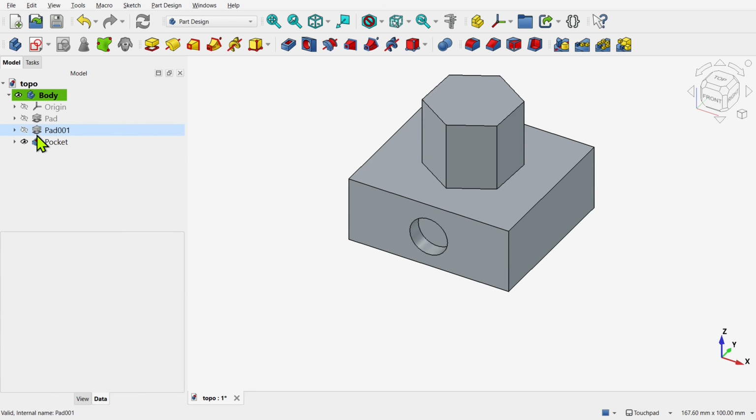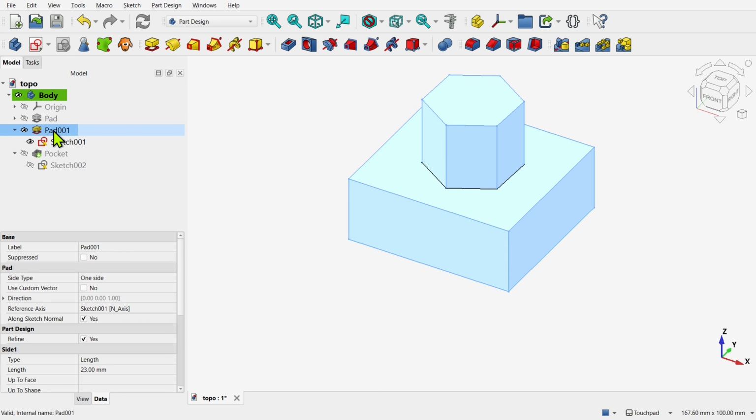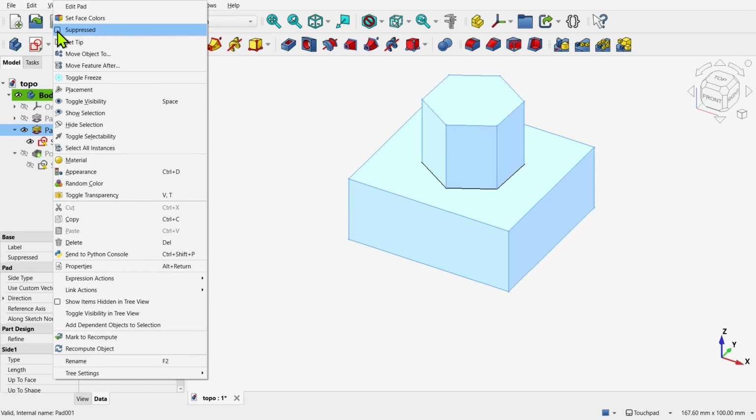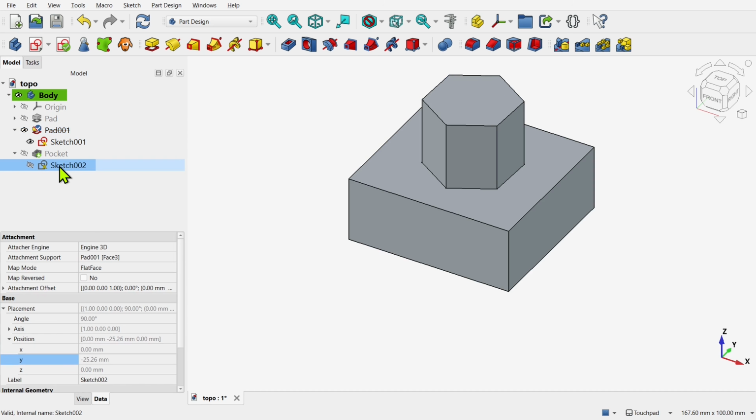So with our model, let's have a look at the hexagon, which is created from this sketch. The sketch is attached to the previous feature, the pad, face 6, and the pocket is attached pad 001, face 3. So if I click on pad 001 and right click and suppress, if we look at the sketch for the pocket, it's still saying pad 001, face 3, but we see we need to recompute the feature tree.